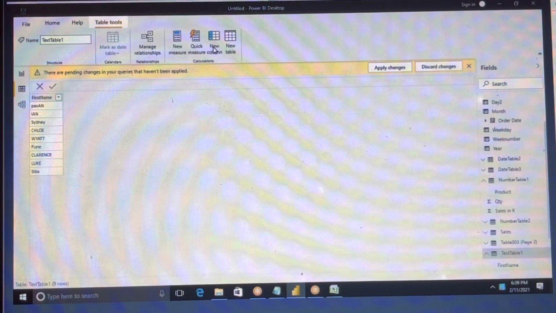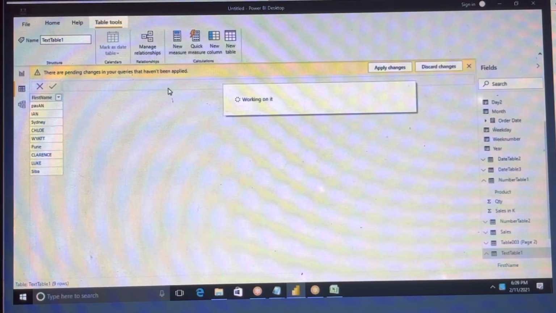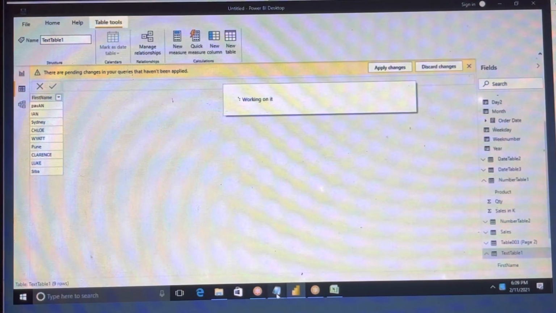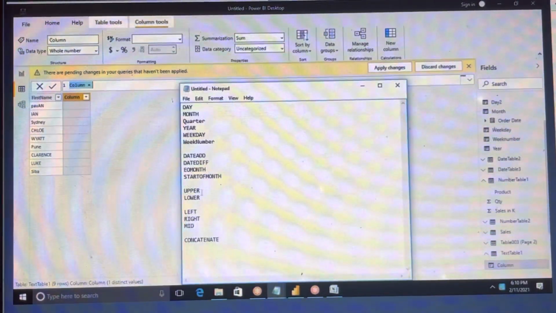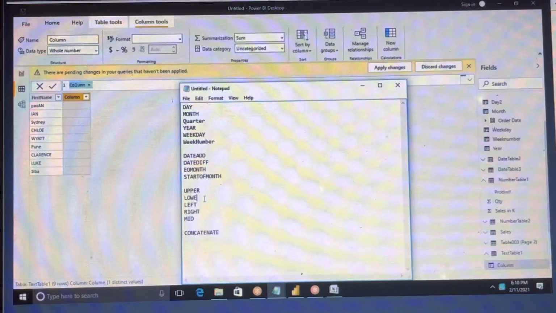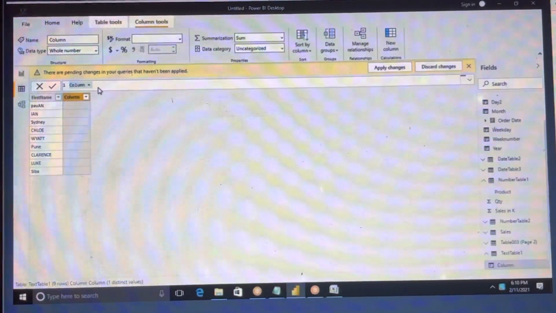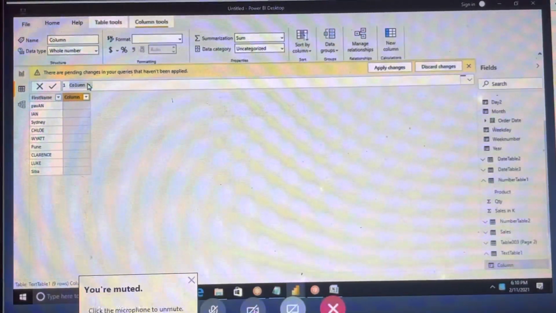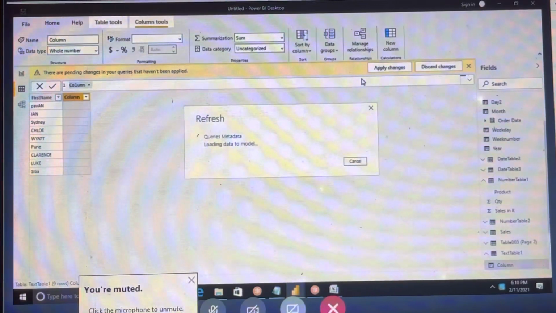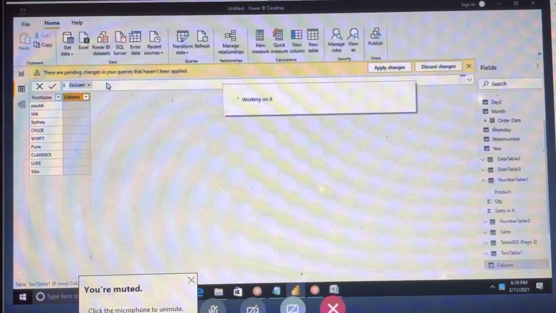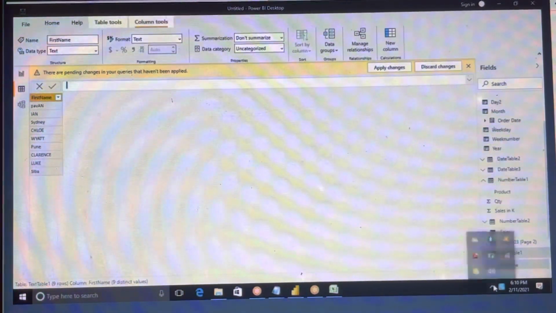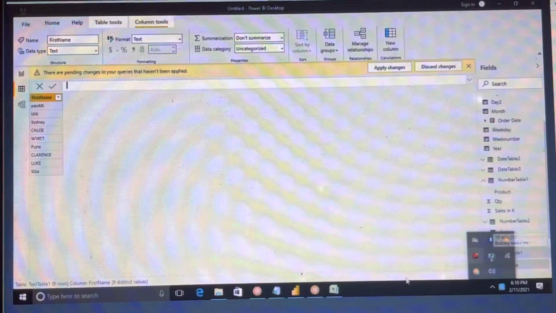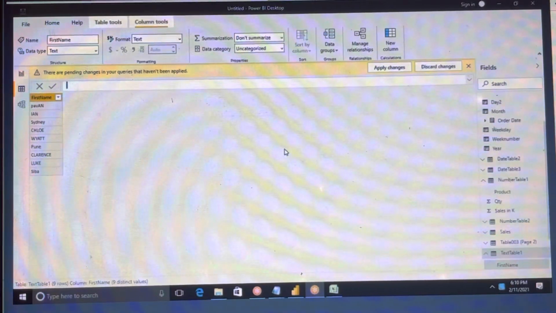So click on new column. What I said here, we have upper, lower, left, right, and all. All these five. For example, hold on. I don't have charging. If the class gets disconnected, okay, we'll connect tomorrow.